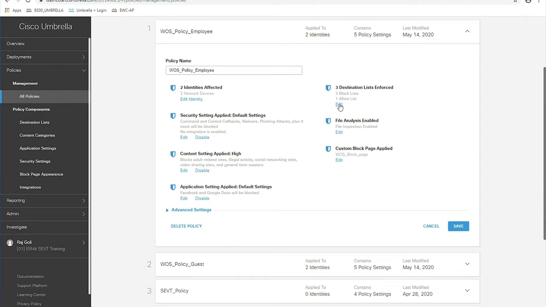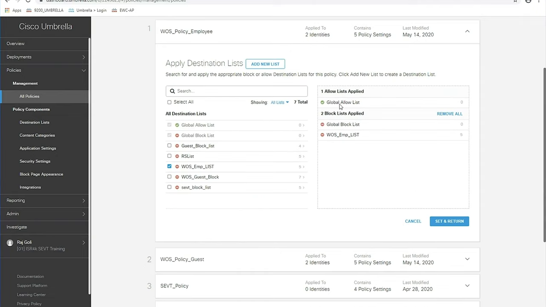We have two destination lists by default, a global allow list and a global deny list. Customized destination lists can be added and moved to allow or block list as required. For this demo, I have a block list for employees and a separate block list for guests. These are the URLs that are included as part of employee list.